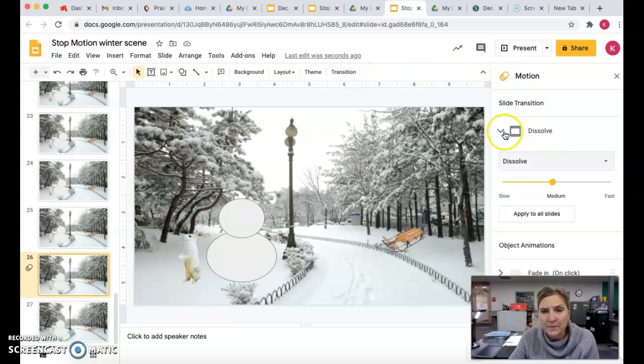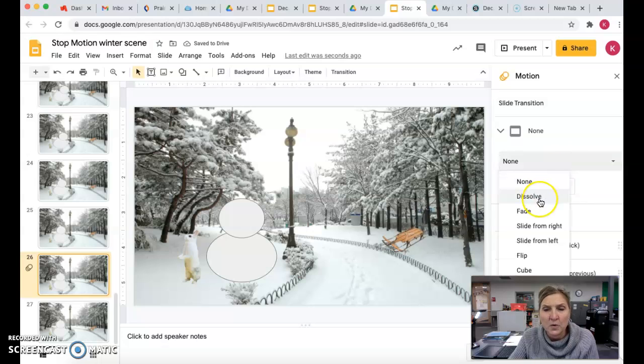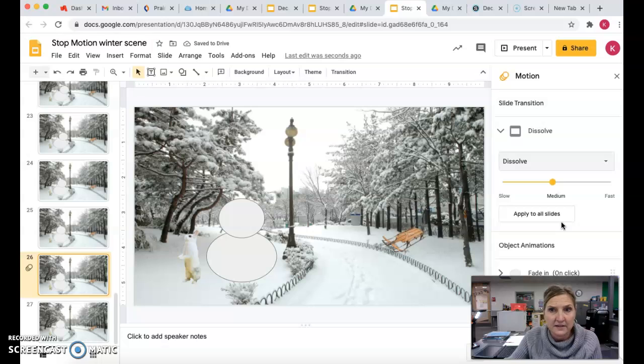Over here, you want to make sure it's just one of these and choose on this drop down, because right now it should say none. You want to choose dissolve. Do not do this to all slides. Just keep it on the one, okay?